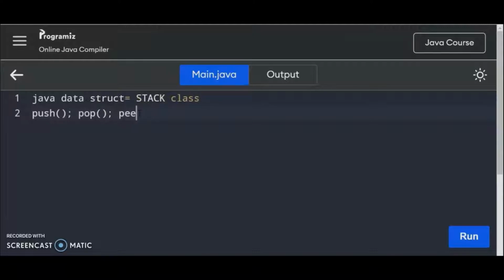We also have peek. This is to access the element at the top of the stack. And we have empty. This is to check if the stack is empty or not. At the same time, we have the search method. So these are the built-in methods of your stack.